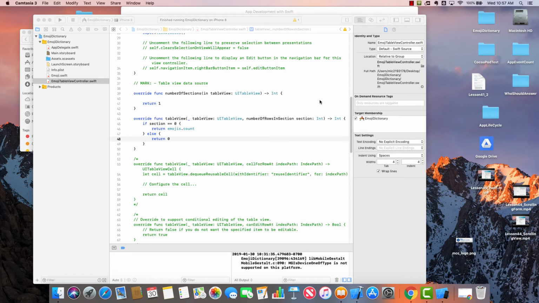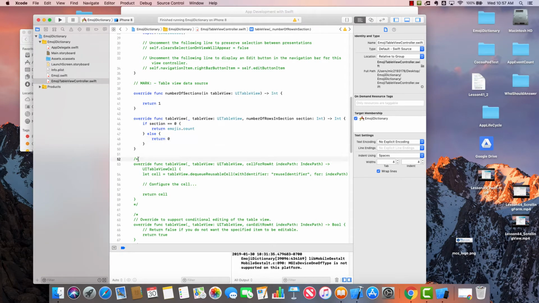Welcome to part 2 of lesson 4.5 table views. Where we ended up during part number 1 is we had gone through and implemented 2 of the data source methods or functions. So what we need to do is go ahead and implement the cellForRowAt function.